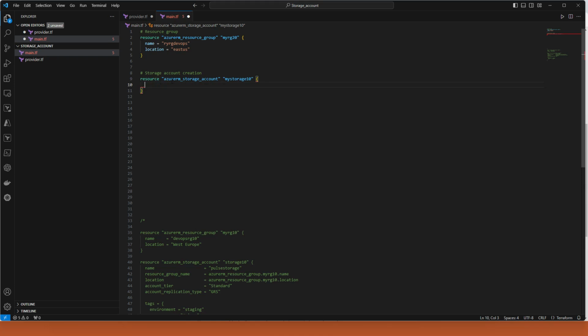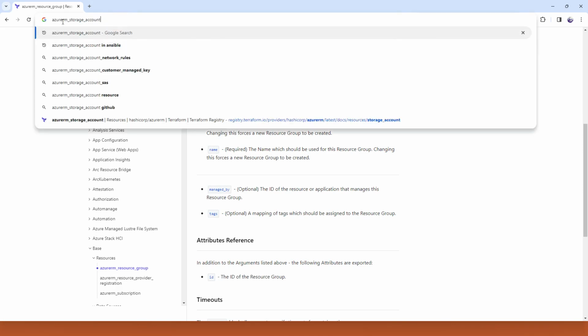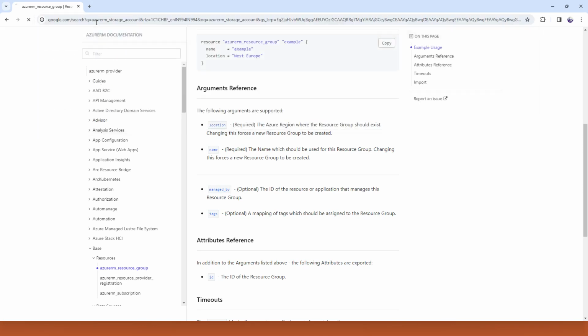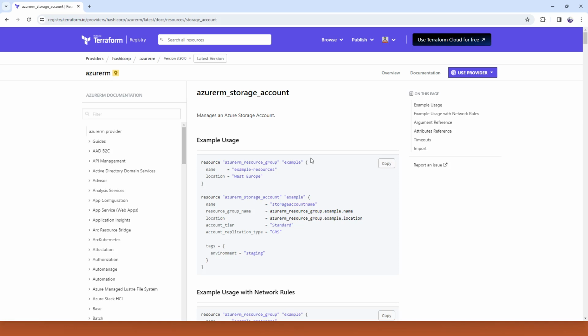Now after getting this information, let's see what kind of information is needed for creating the storage account. So let me go to the documentation directly: azurerm storage account. Click there, and again you will be taken to the Terraform documentation. I have already copied this part initially. If I go here, argument.